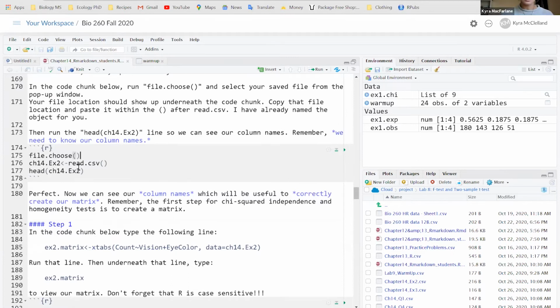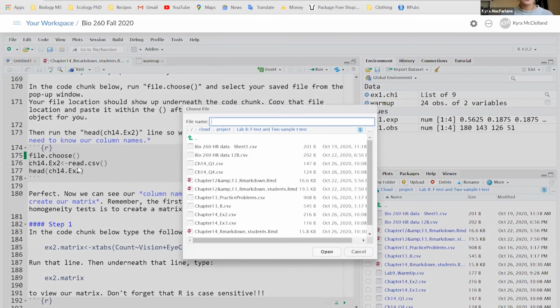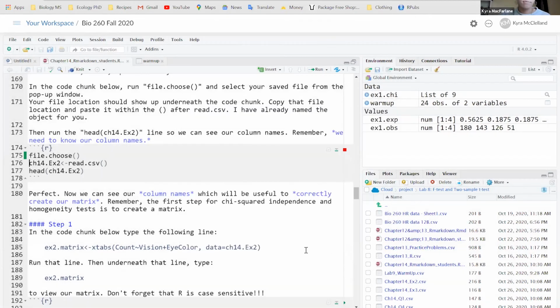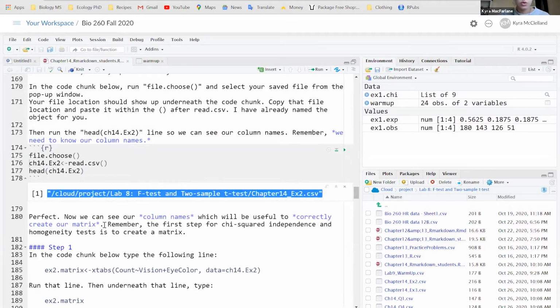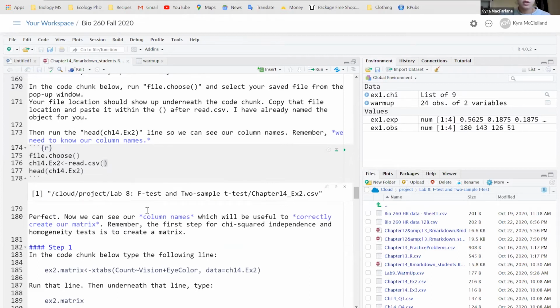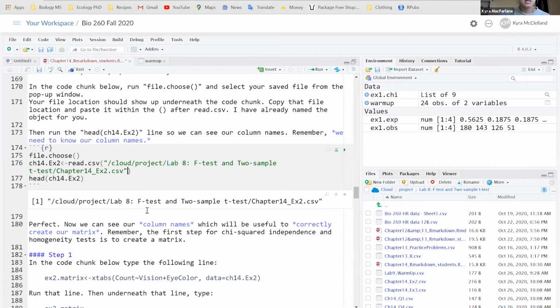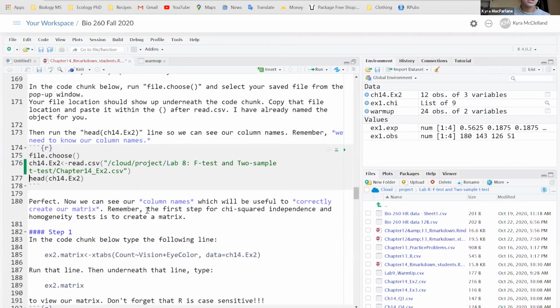So I'm going to run this line, Control, Enter, and select, I believe it is this one, this chapter 14, example 2 CSV. So that's the file location. I'm going to select the entire thing, Control C to copy it, click inside these parentheses, Control or Command V to paste it, Control Enter to run that line. I now have an object called chapter 14.example2.